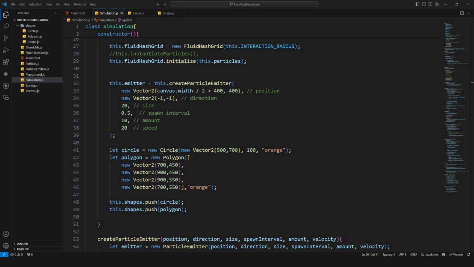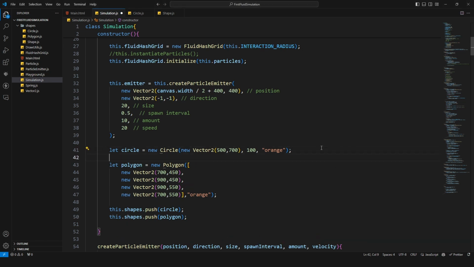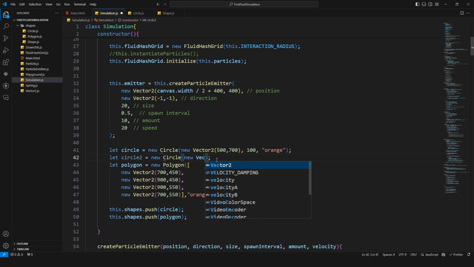Here I want to add another circle. So let's call this circle 2. Circle 2 is equal to a new circle. I always forget turning this one off. All right, so new circle, add. And I want this at the center position. This is canvas.width divided by 2, and a height of 400.